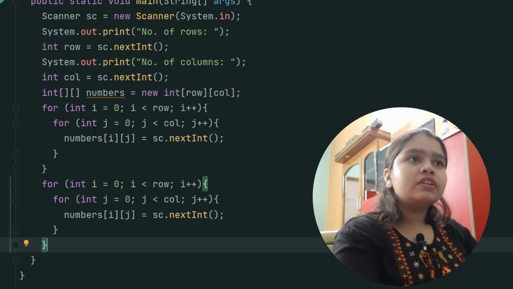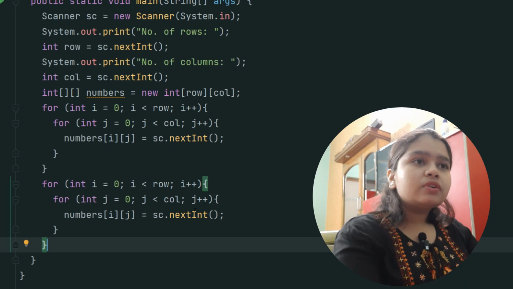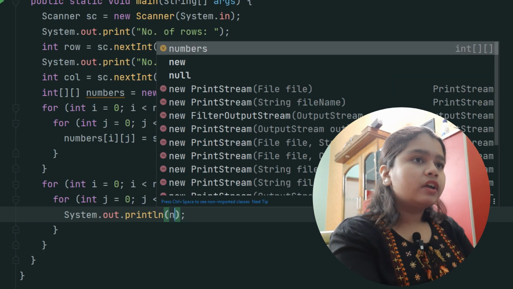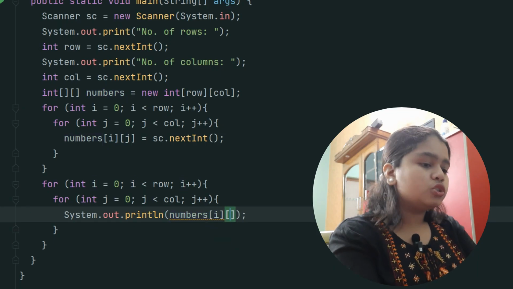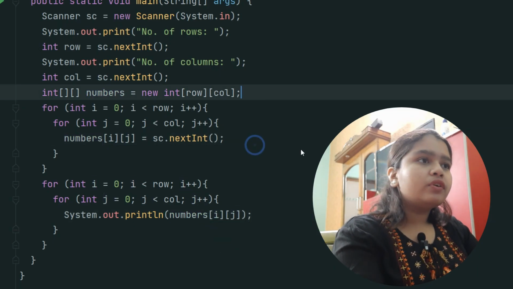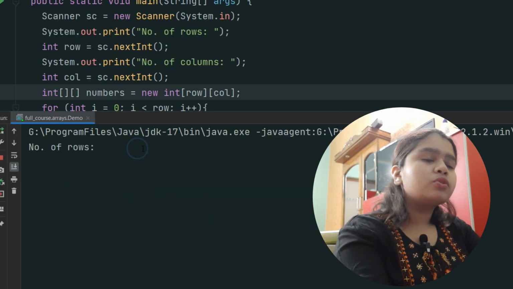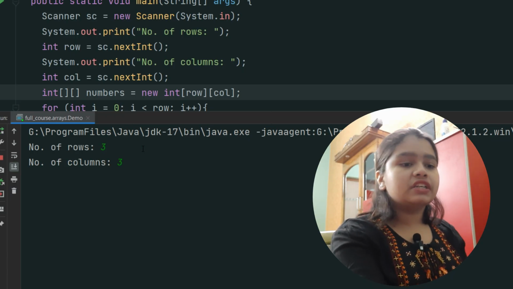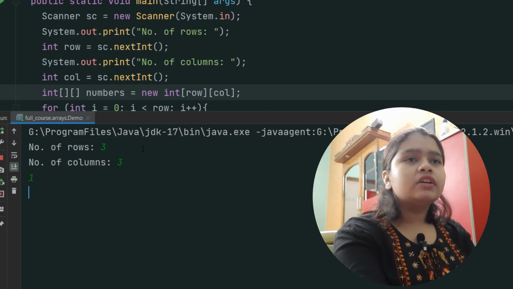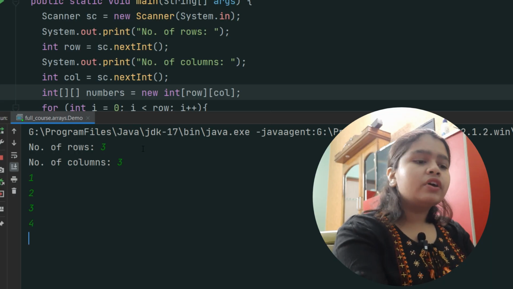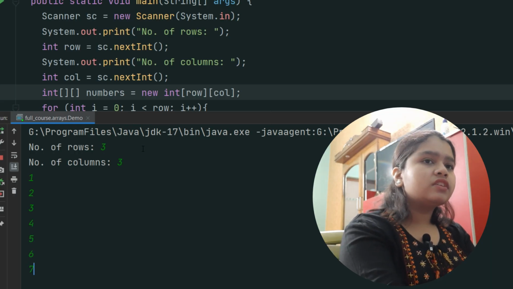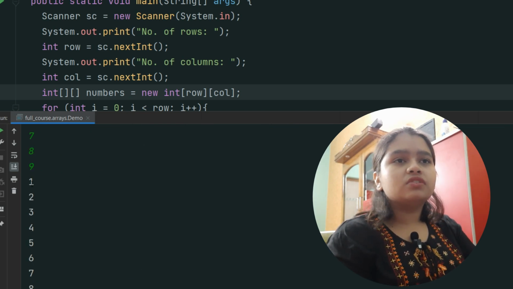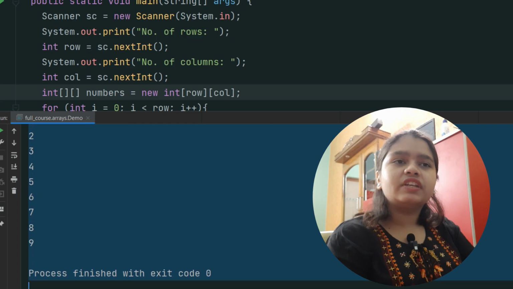If you want to just print the elements, then instead of this you can say sout and numbers[i][j]. If you run the program, number of rows 3, number of columns 3. Now just keep on entering the values 1, 2, 3, 4, 5, 6, 7, 8, 9, and it prints all the values that we have just given. 1, 2, 3, 4, 5, 6, 7, 8, 9.